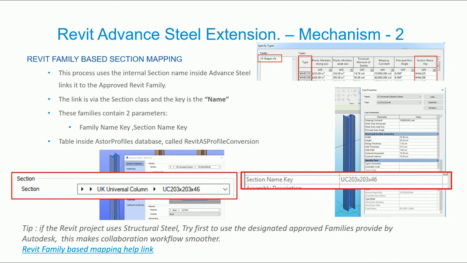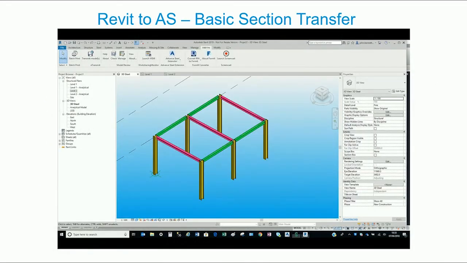The key table for this is actually a database table inside the Aster Profiles database, and it's the Revit AS Profile Conversion table, and you'll see a list of what the family name is inside Revit and what the actual Advanced Steel table name reference or profile group is inside Advanced Steel, both linked together. So my tip is try and use the approved families where you can. It makes your life a lot easier.